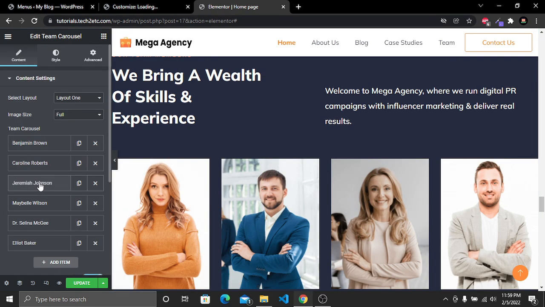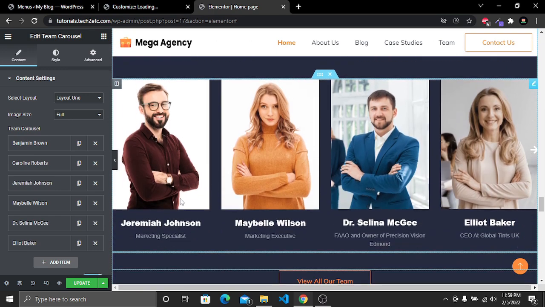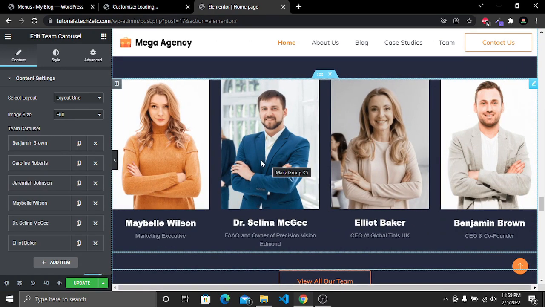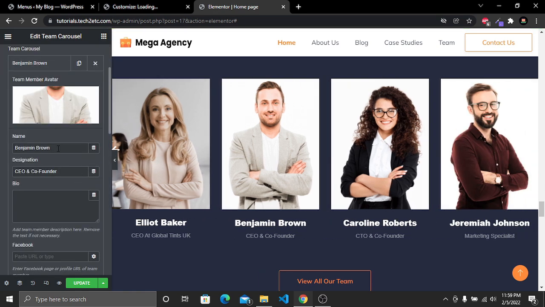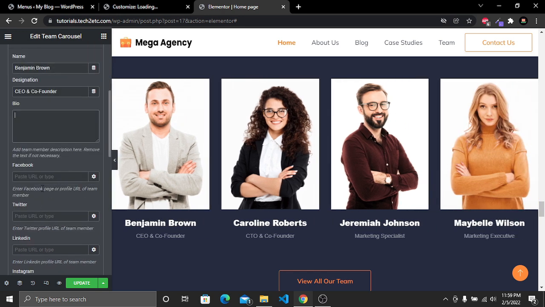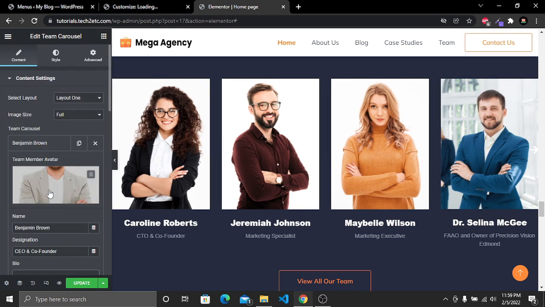And here you can see that right now we have 6 team members here, and to change anything from this content, you just have to select that section, change images, change name, then change the description, and you can also add the bio. Then you can add any Facebook link, then Twitter link, and LinkedIn link also. So you can change anything from here.